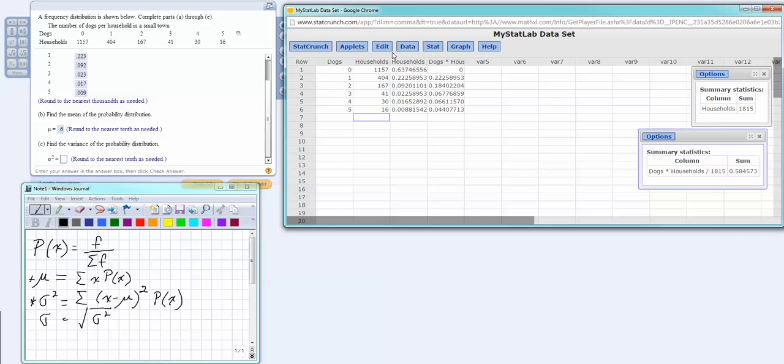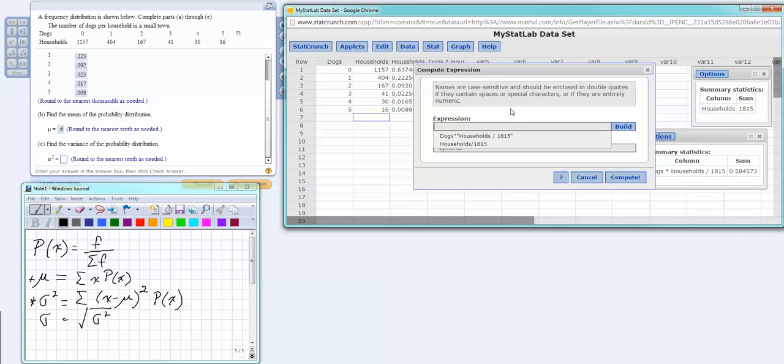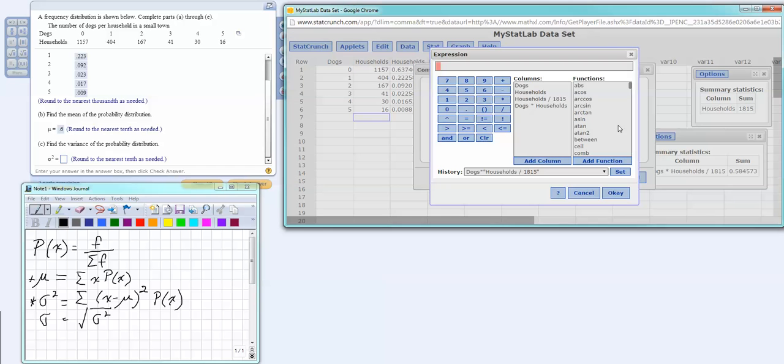So what I'm going to do is left click Data, go to Compute, left click Expression, left click Build, and now I'm going to build my expression. This is x minus mu, which means that I'm going to take the dog column right here. I'm going to add the column. I'm going to then subtract the mean.